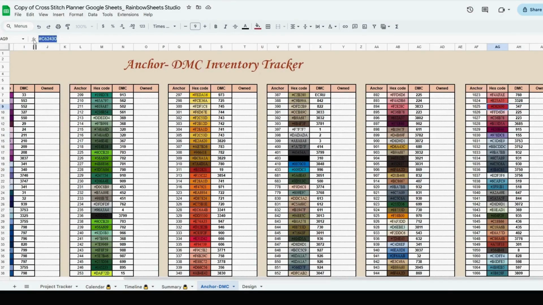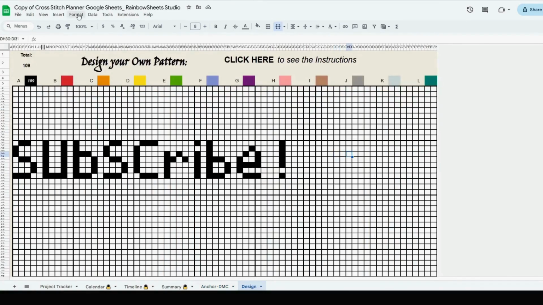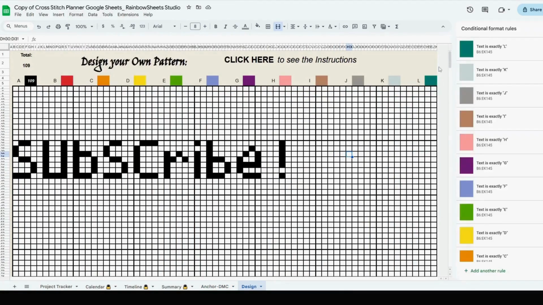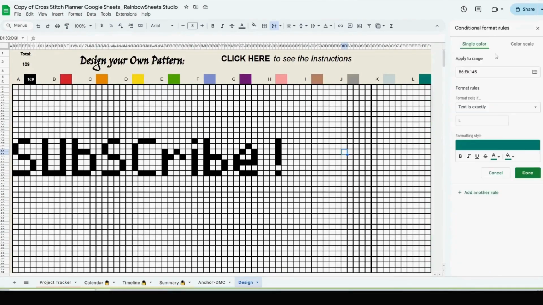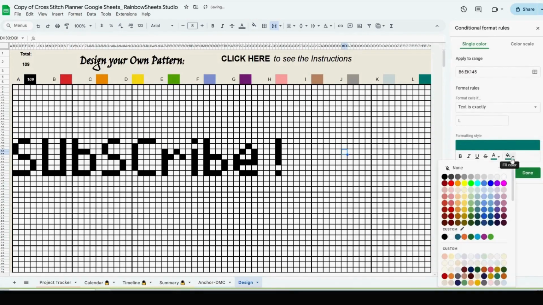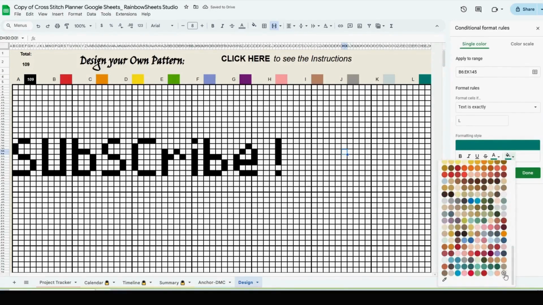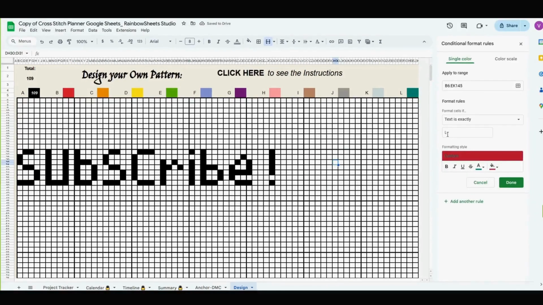We're gonna copy the hex code, then click anywhere in your graph paper, go to Format, Conditional Formatting, click anywhere here, click on Add Another Rule, and we're gonna paste our hex code here. And now set a symbol for your color. In this example, I will put an X here.